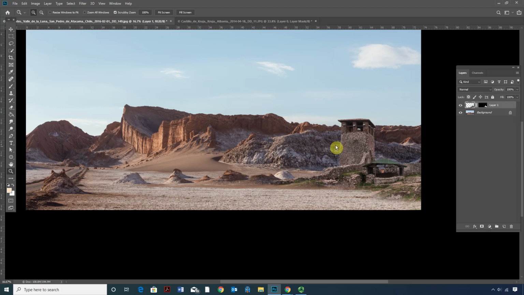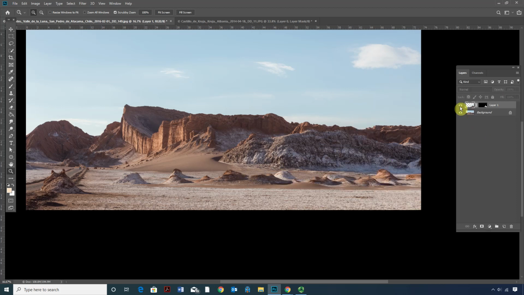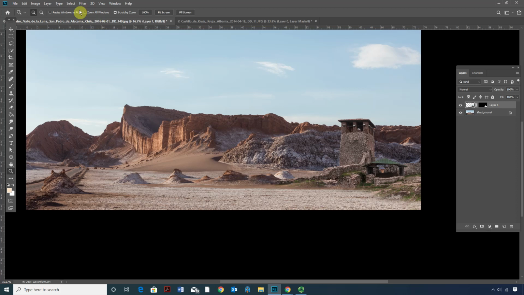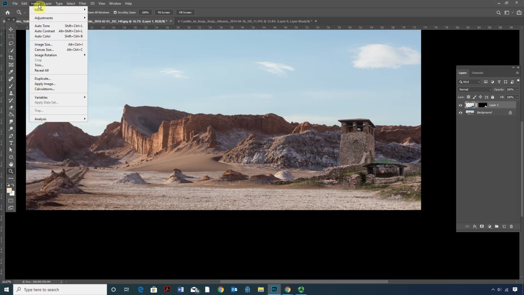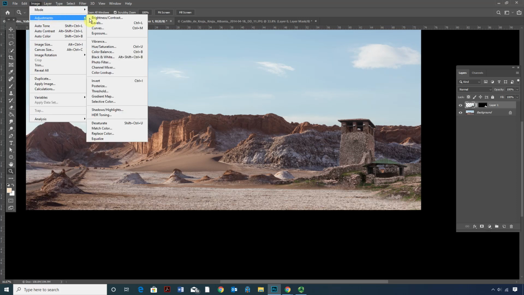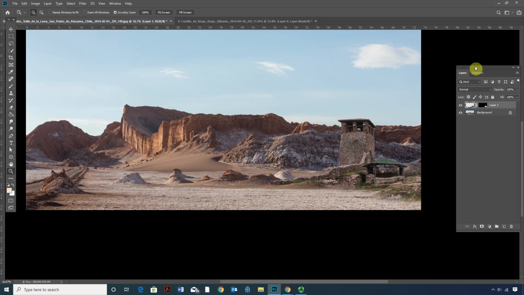There is one problem. Obviously, this is not non-destructive, and when you use adjustments under your image drop-down menu, you apply them once. It's not like the adjustment layer, so you just got to be careful with that. Yeah, so this is one thing that you can utilize and take advantage of if you need to.